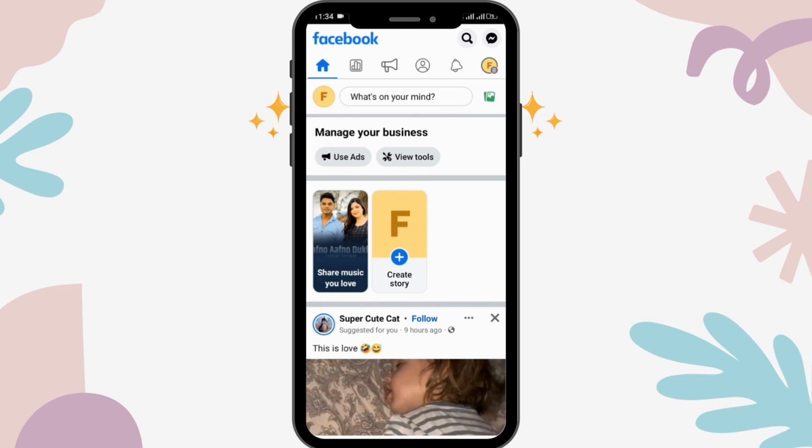So let's begin. First of all, you need to open up your Facebook application on your device. After opening up, you need to switch to your Facebook page. After switching, you will be able to see the home page of Facebook page on your mobile device.